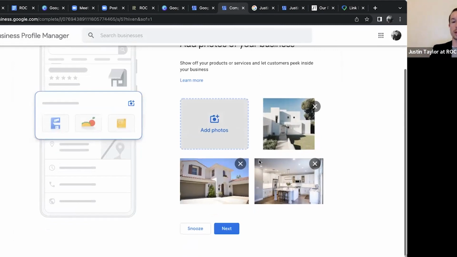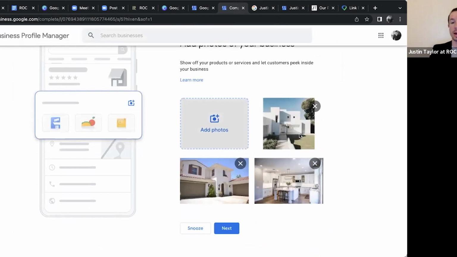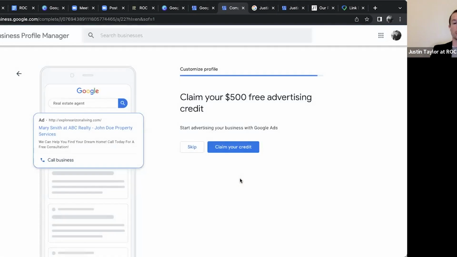So we're going to pretend those were my past listings. You can always add your headshot as well, like I did on mine. Maybe you have a team photo. I think Melissa has her team photo in there. Your logo, things like that, you can always add in as well once we go through here.